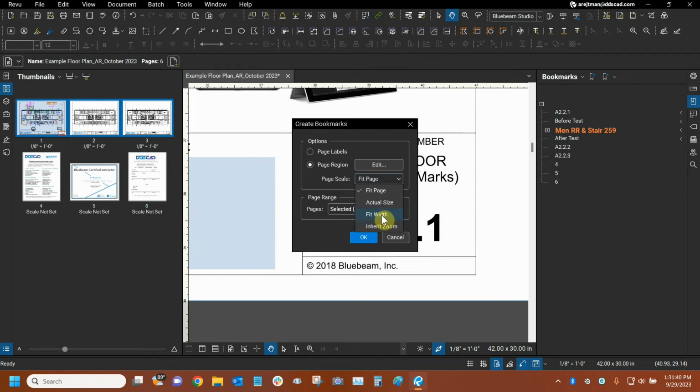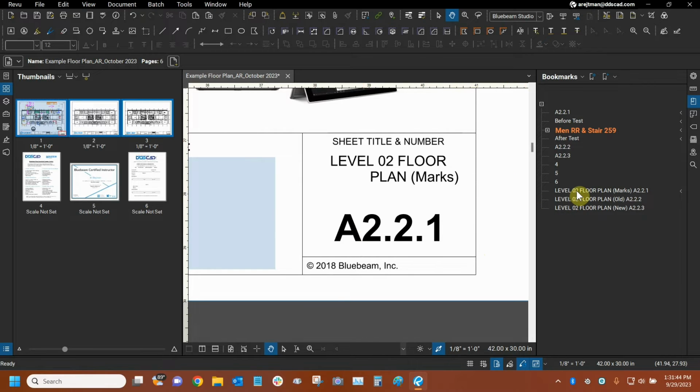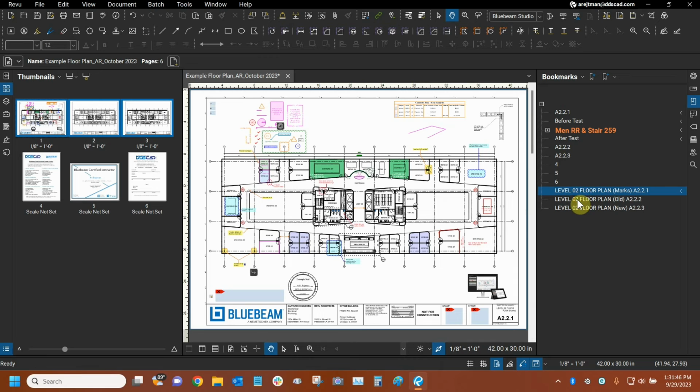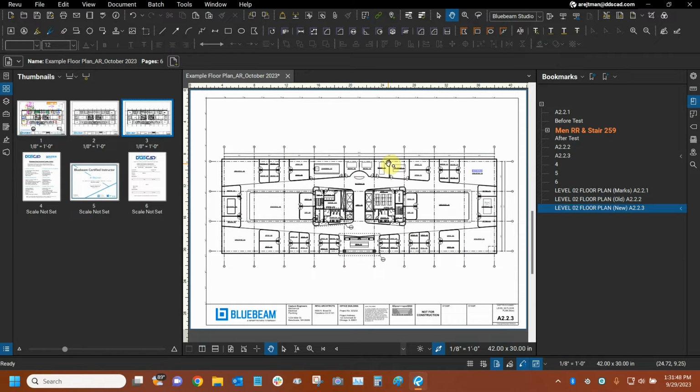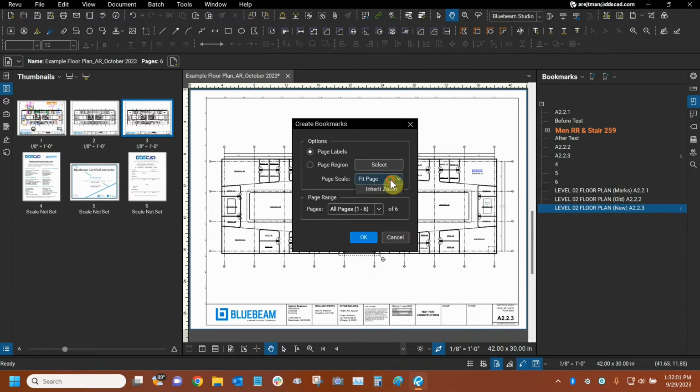Let's try fit width and see what happens. So we're going to click OK. There it is. And now let's select these. And so in these pages, in these documents that are landscape, it actually works quite well because the width is larger than the height of these pages. You can see the page size down here. So if you're using a landscape page and you use fit width, it is very similar to the fit page option.